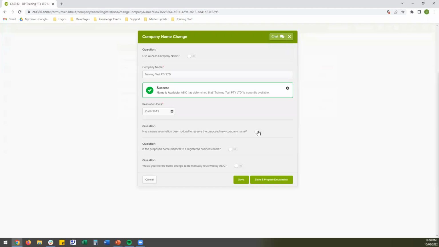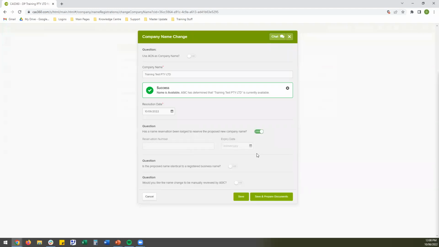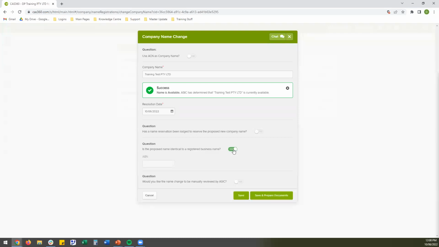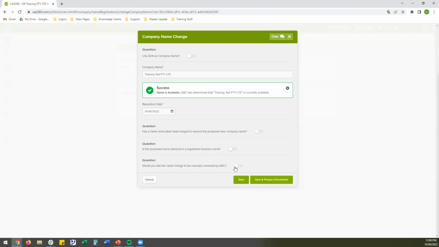If you've submitted that Form 410, you can select this option to say yes, and then you have the option to input the reservation number and expiry date for that name registration. If not, you can just leave that as no. A couple of other options here: is the proposed name identical to a registered business name? You have the option to tick yes, where you can enter the ABN for that existing registered business name. And you also have the option, would you like the name change to be manually reviewed by ASIC?